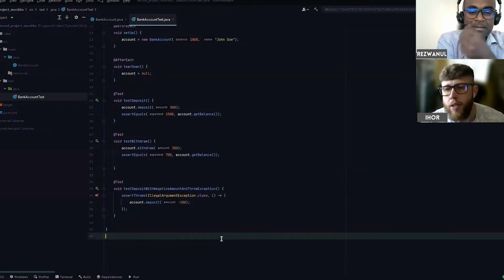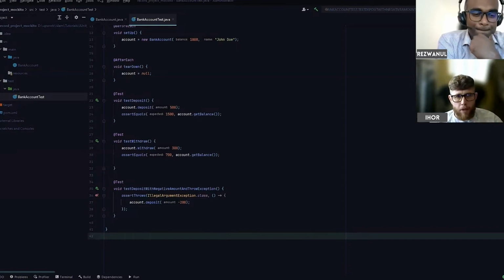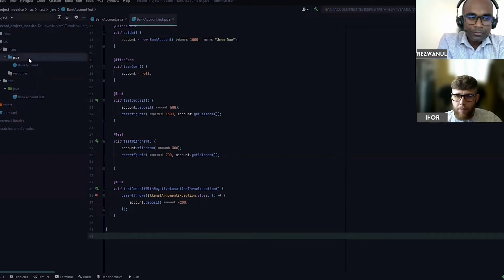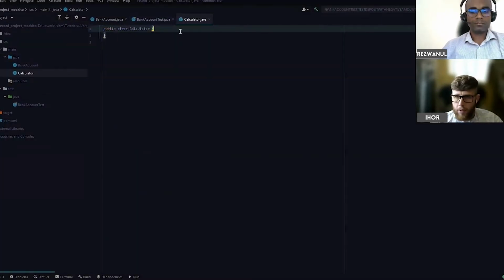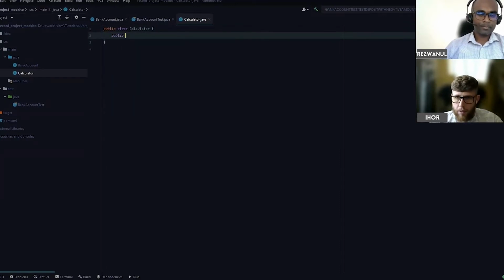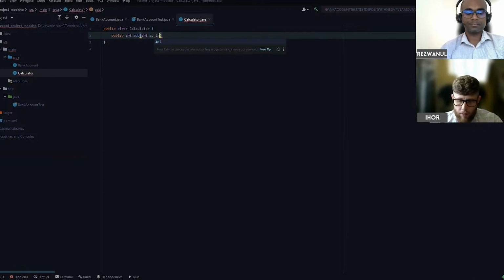In our case, when we get to Mockito, I will show a very interesting example with TDD. But for now, let's go with a simple method. Example: let's create a class Calculator, and we have public int add, for example, A and B.